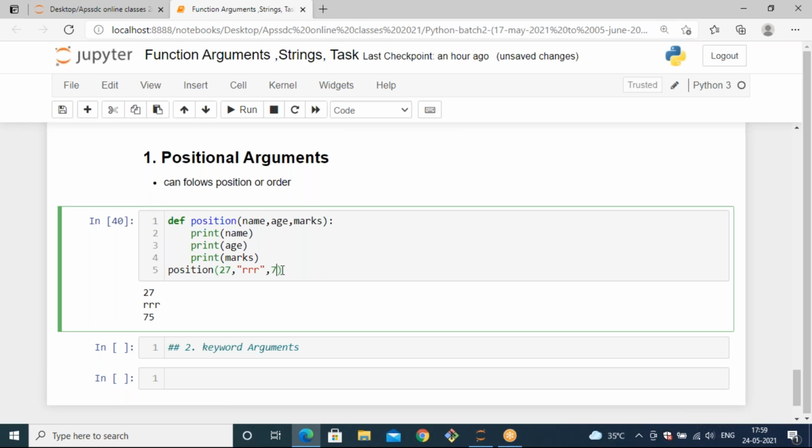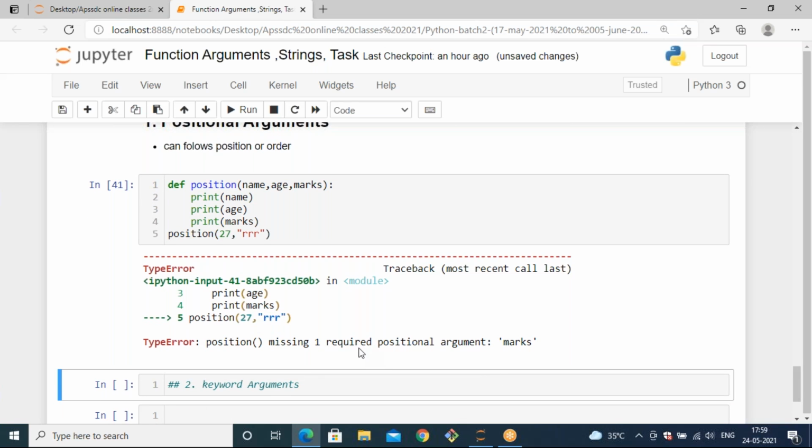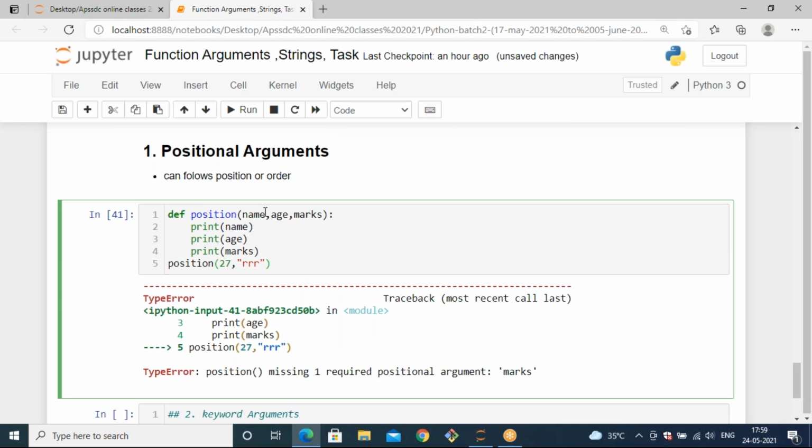So if I don't initialize the third parameter's data, now you can observe it raises an error like position 1 missing 1 required positional argument, because it depends upon the position. While defining the function we take 3 parameters, but while passing the data we initialize only 2 variables' data, 27 comma triple R. 27 signifies the name data, and triple R will signify the age parameter. So the marks will not get the data while calling it. That's why it tells you it is a kind of positional error. The marks will require 1 position, so try to pass that also.